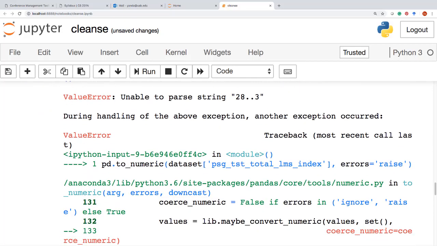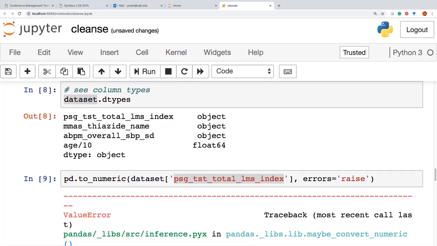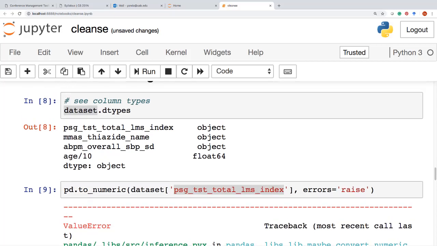When it's trying to figure out which data type each column is, is it looking at every single record? Was it looking at the top 100 or? It looks at all the records for the column, and if even one of them is not a number, it will say it's not a number column.